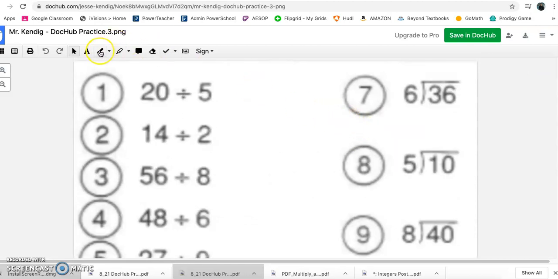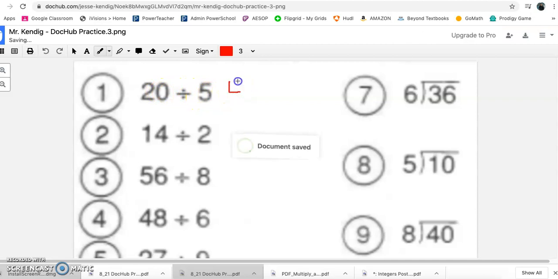You can draw right here with this draw button. So we can write wherever we want. 20 divided by 5, we can draw. It's really hard to draw. It's 4, and it's saving automatically. That's what that's saying, document saved. So anything you do, it saves automatically like Google does.